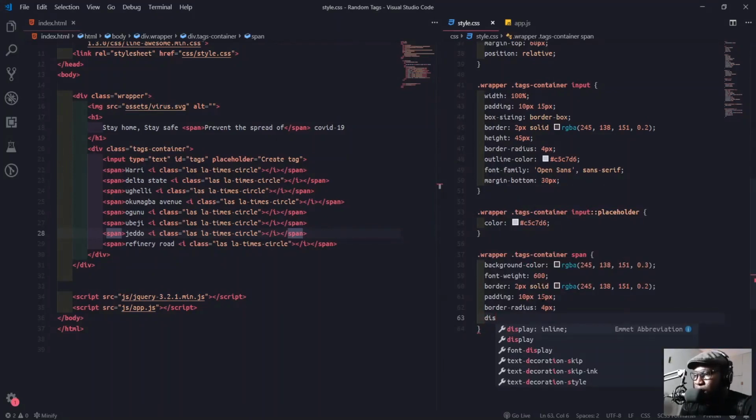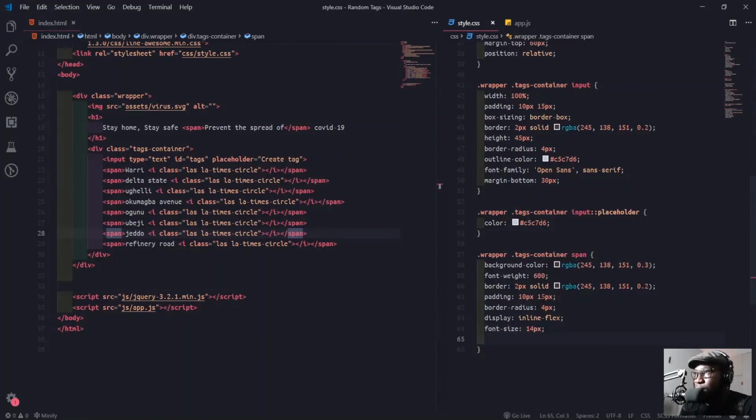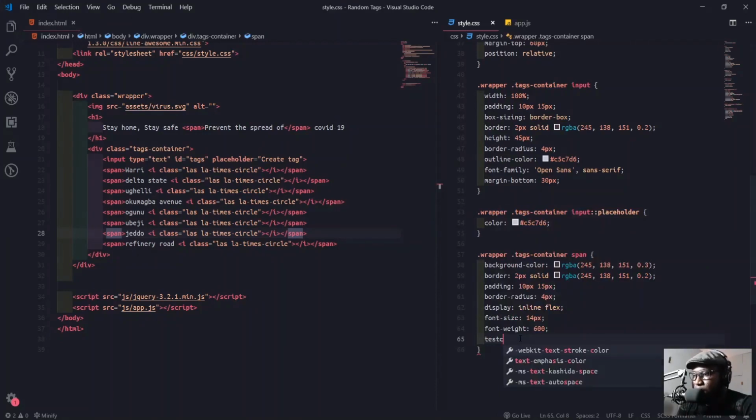Display inline flex, and font size 14 pixel. The font weight go be 600. No, we don't give font weight now. Okay, we don't give font weight for this. So font weight 600.